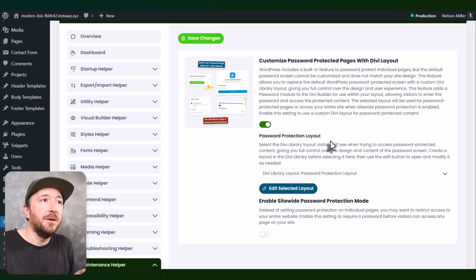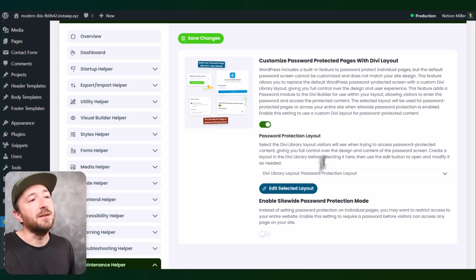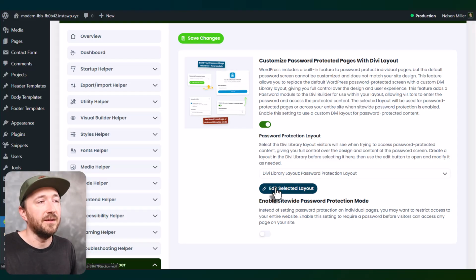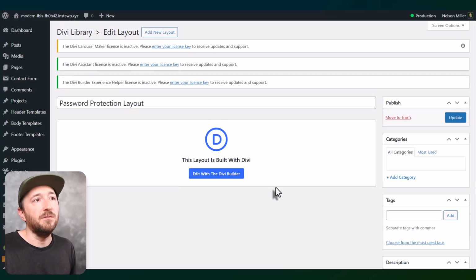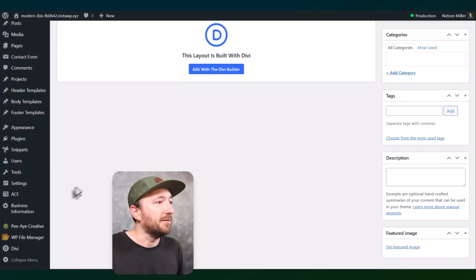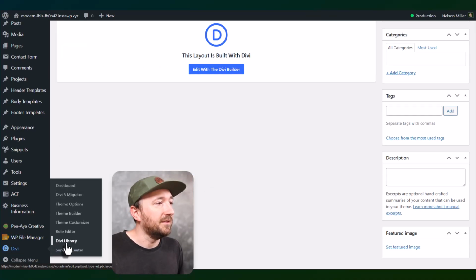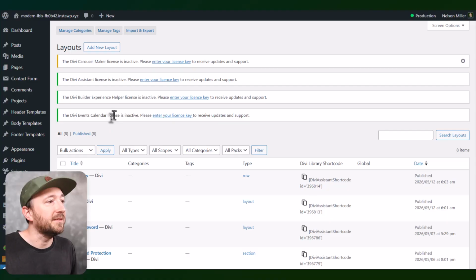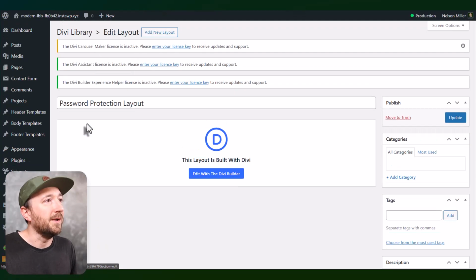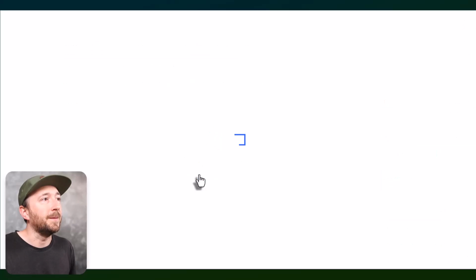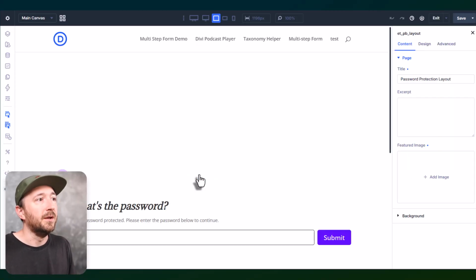If I wanted the convenience of going to edit that, or just check it, I can click this button and it's going to open that selected layout. It's just a convenience, of course. I could have obviously gone down to the Divi library, come in here like this, and found it this way. I get to the same place, but it's a little convenient shortcut. So I'll open that, and this is going to show you what I've built.